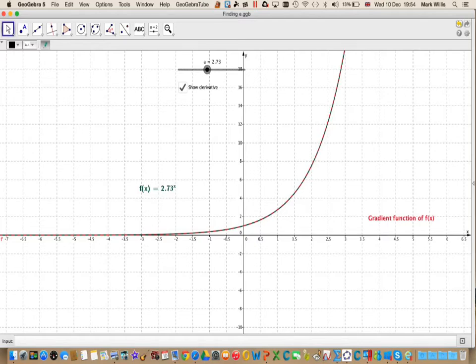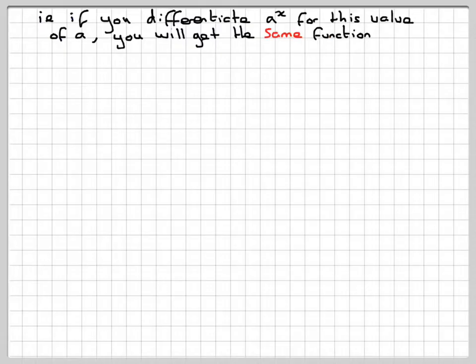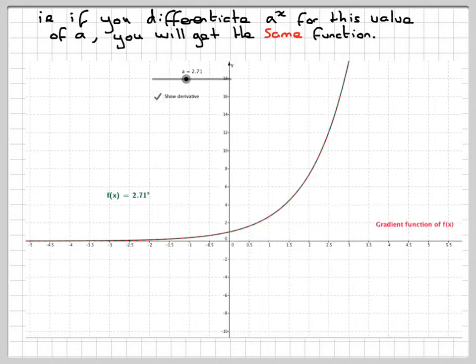Now, that particular value is approximately 2.71. We can see that they're actually coinciding here. So what we're saying is, if we differentiate 2.71 to the power of x, you will get 2.71 to the power of x. There's a screenshot of what I've just done.